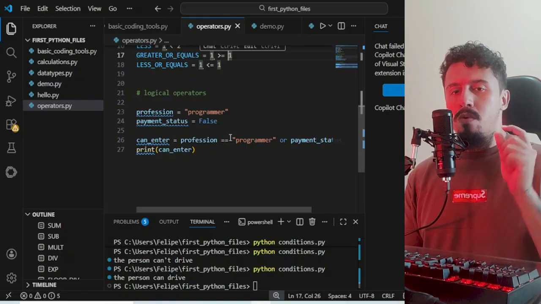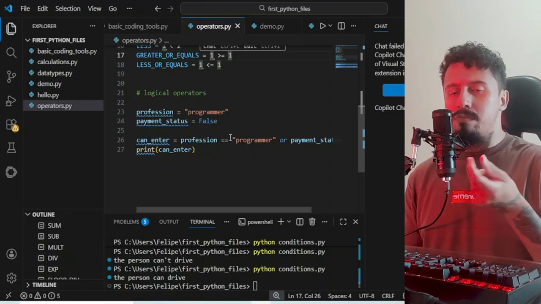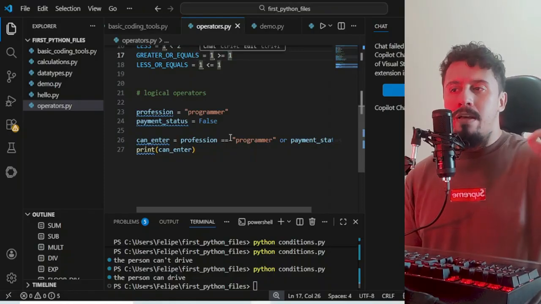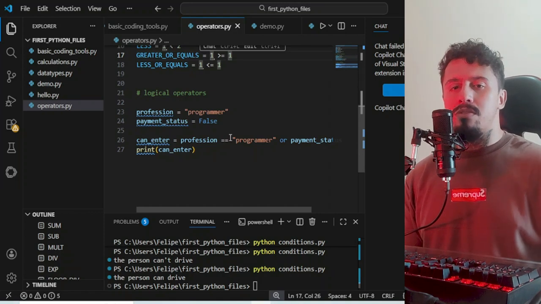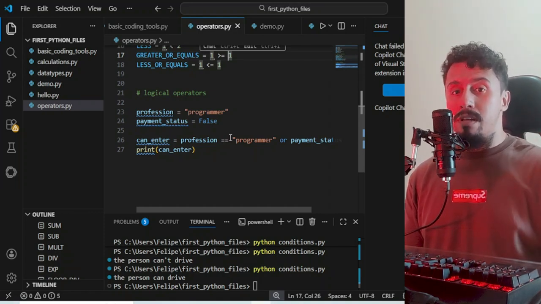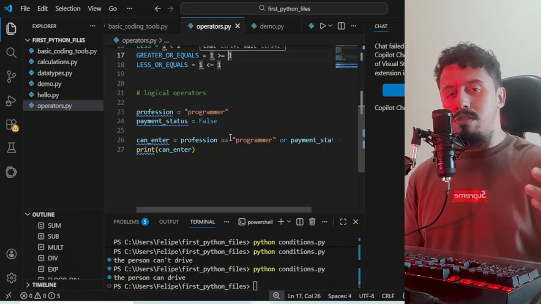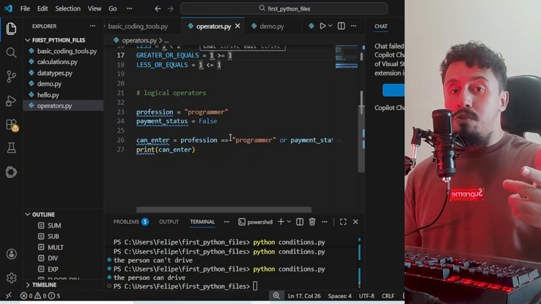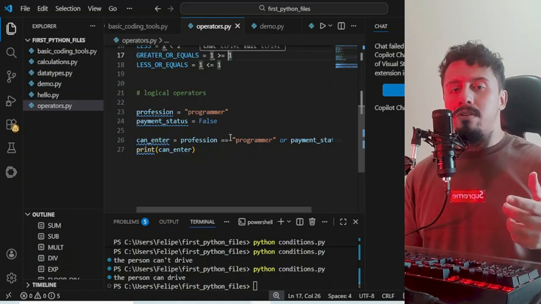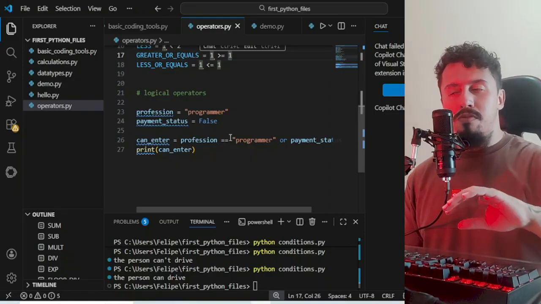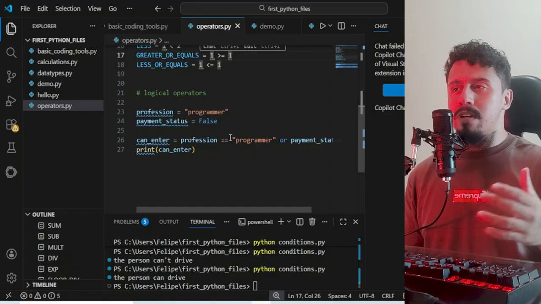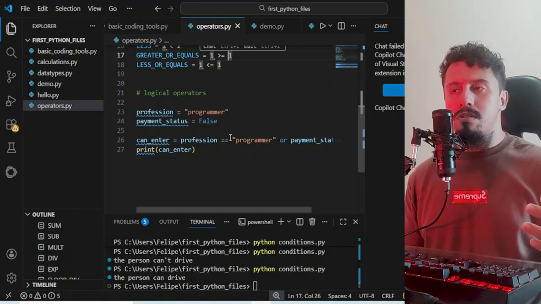So you can compare one situation, then you can compare another, and if both are true, you get the return true. If one of them is not true, you get the return false. If you use the AND logical operator. And if you use the OR logical operator, if one of the comparisons that you are performing is false, no problem. If only one is true, the final return is going to be true, all right?